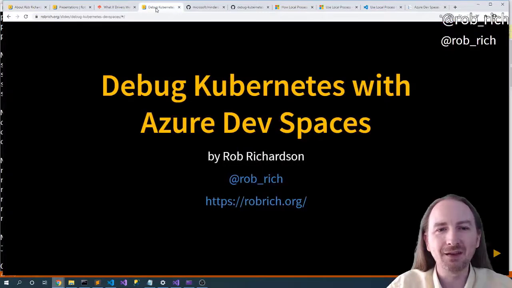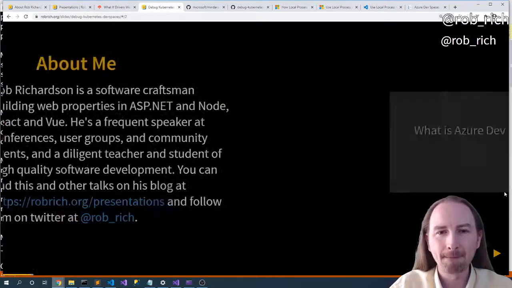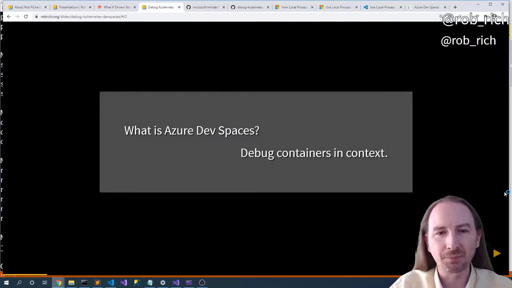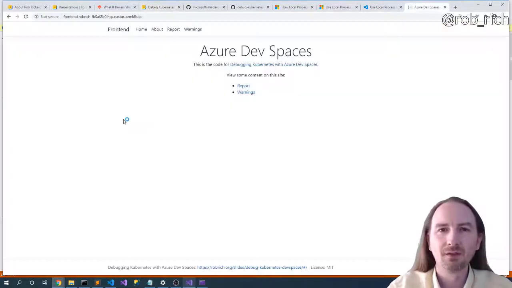So let's dig into debugging Kubernetes with Azure Dev Spaces. We talked about this guy. Let's take a look at Azure Dev Spaces. Azure Dev Spaces allows us to debug containers in context. Let's take a look at that.